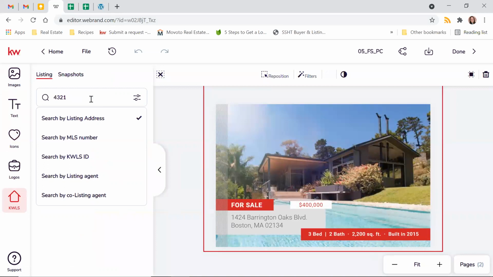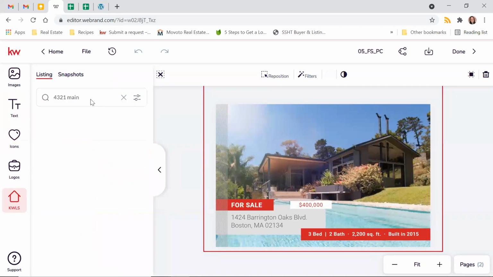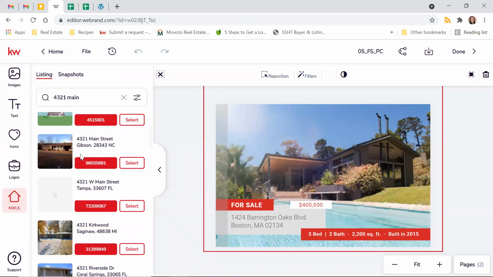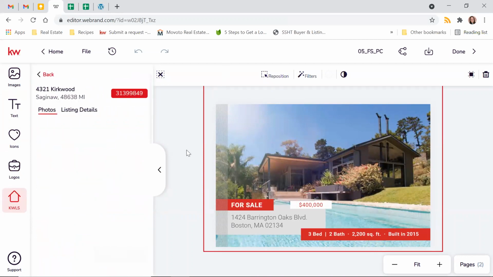I don't have anything off the top of my head, so I'm sure there's Main Street somewhere. So these look like they don't really have images. This is just pulling straight from the MLS. Here's one in Saginaw. Okay, so let's pretend that's mine, or the one that I want to advertise.